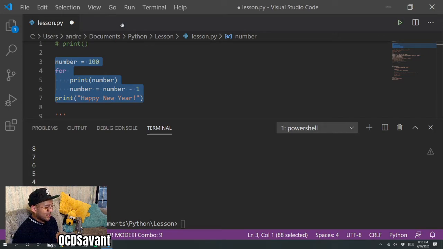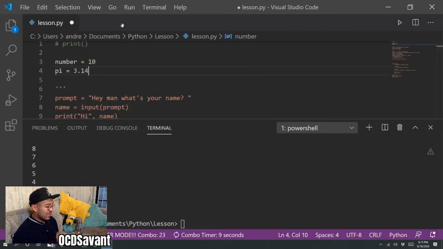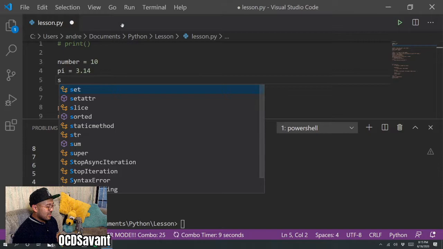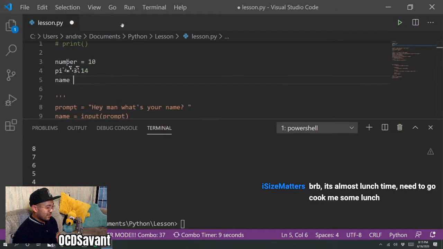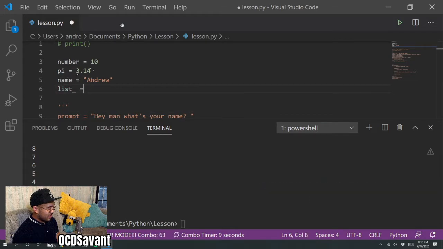So, what did we talk about? We got our integers. We got our floats. We got our strings. And now we have lists. What's a cool name for a list? list_number_pi_name.